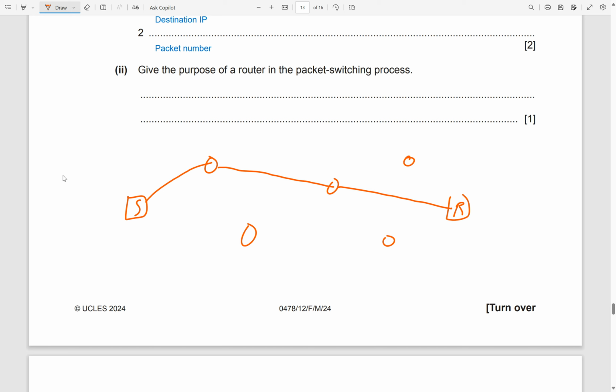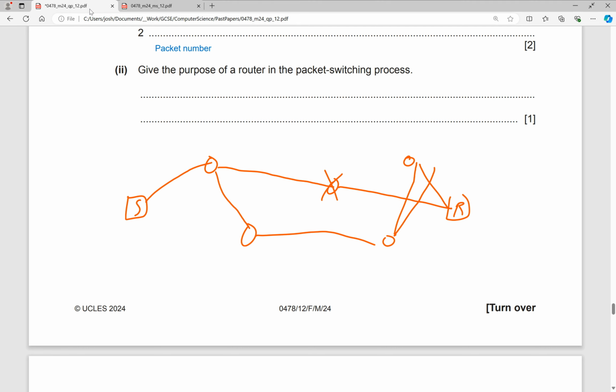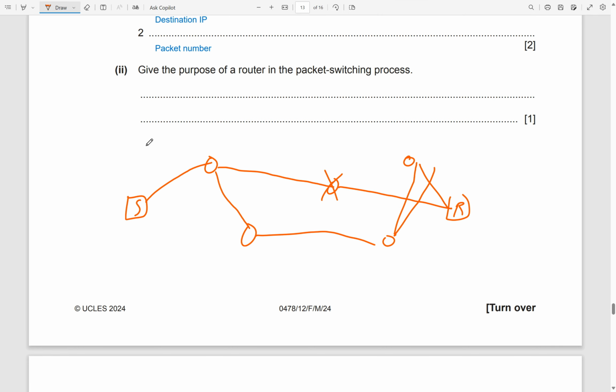But of course, maybe this router is not working, so in that case this router sends it to this one, this one sends it to this one, and then it goes to the receiver. So basically, that's the purpose of a router. And the way it does that is by using its routing table.